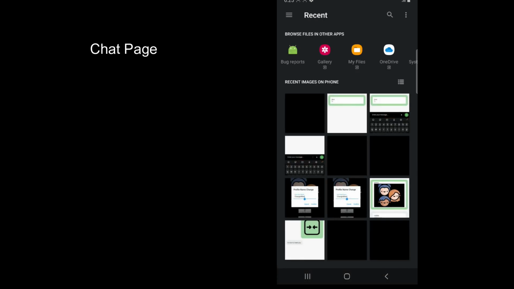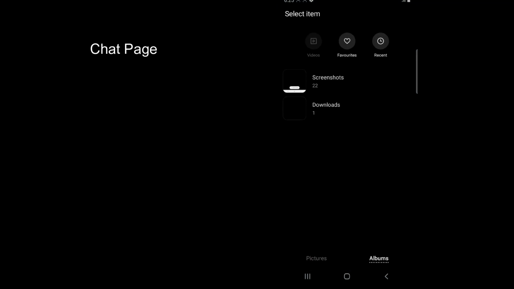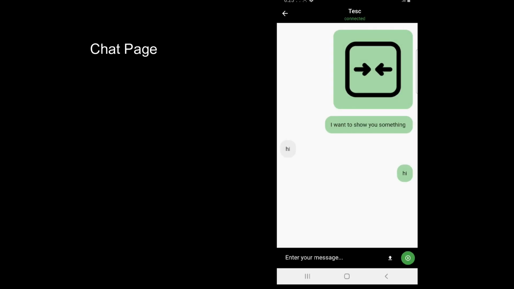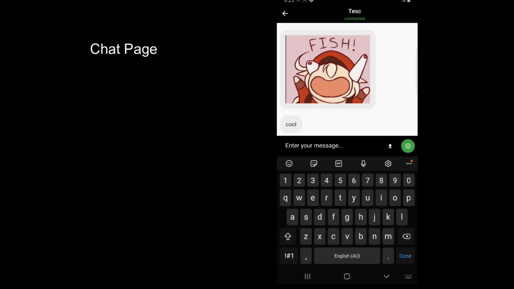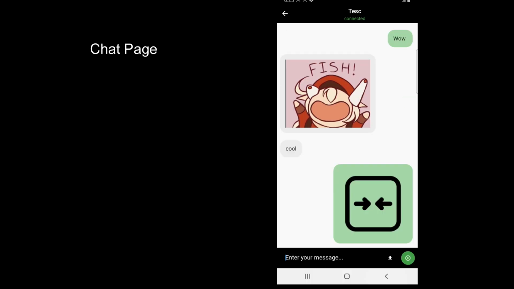As you can see here, the user is allowed to select an image inside their gallery and then select it as an image to be sent over. Over here we have an example of the decoding of the image when another user sent an image over.